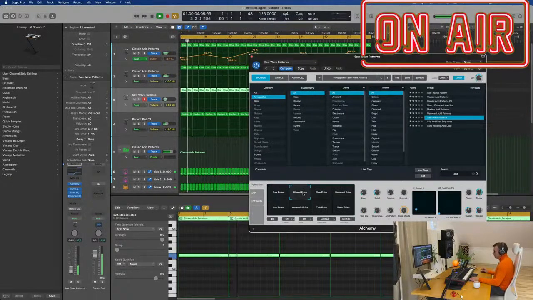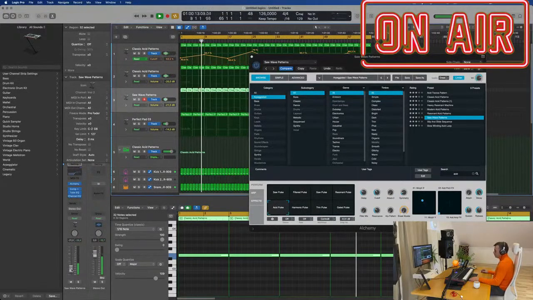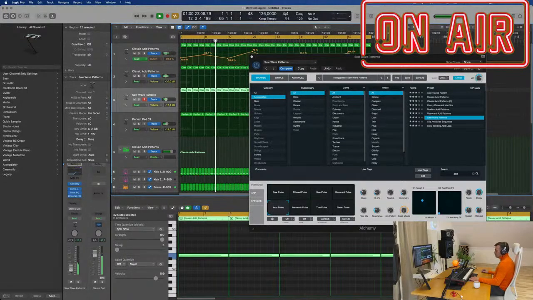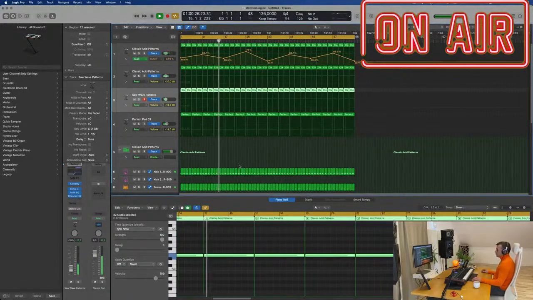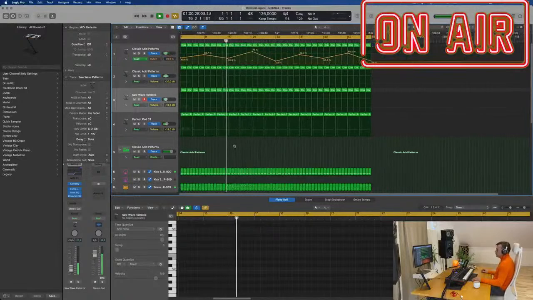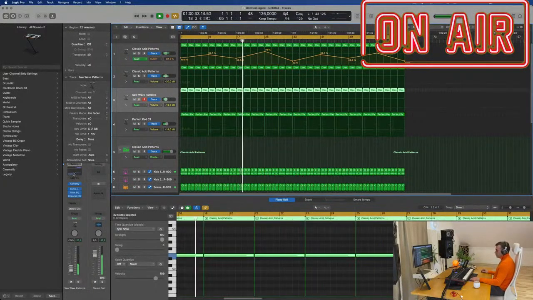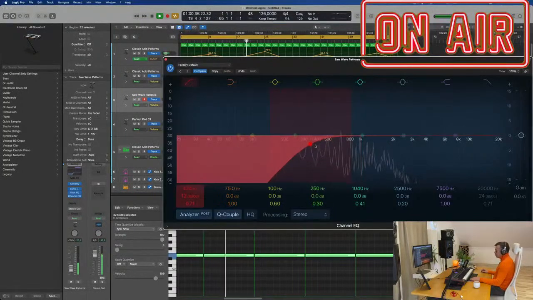Interesting ACID kind of patch. I'm starting to like this. Little addition of this in there. I'm gonna open the filter and bring a bit more chunk to it.